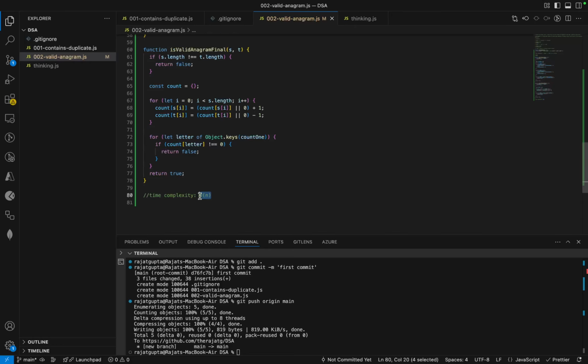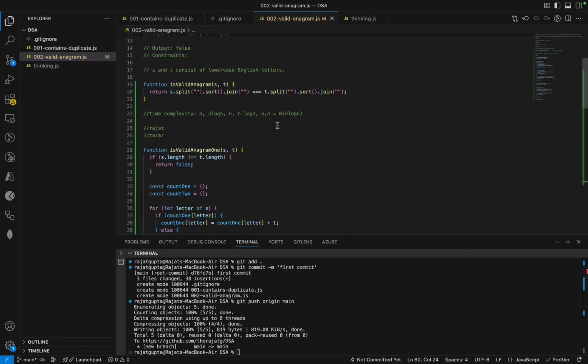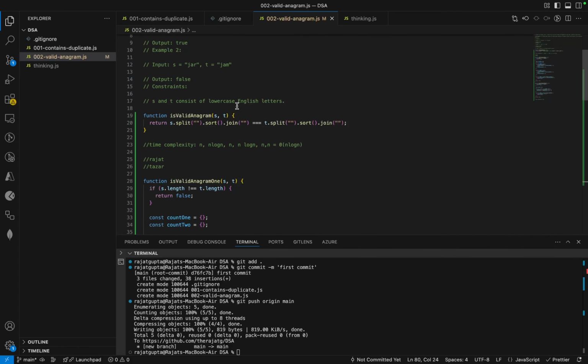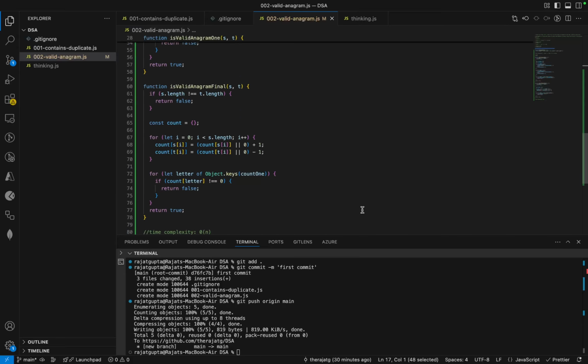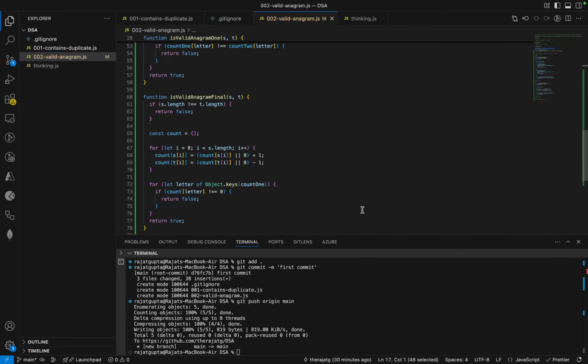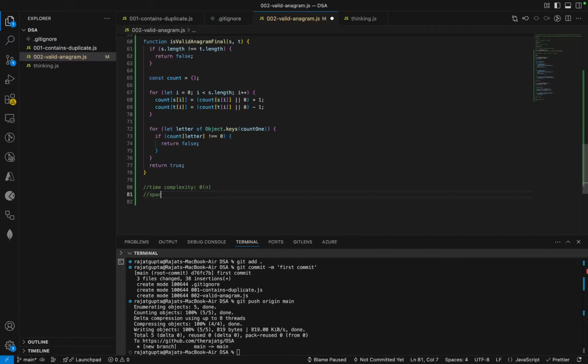And again, it has a time complexity of O of n and space complexity of not O of n, but instead O of 1. Why O of 1? Because it says s and t consist of lowercase English letters only, and there are a constant number of lowercase English letters. It is 26, right? There can't be any more. So the space complexity of it will be O of 1.